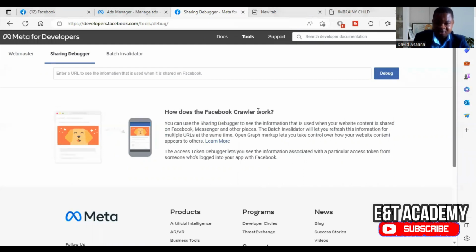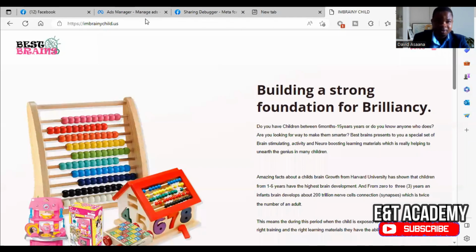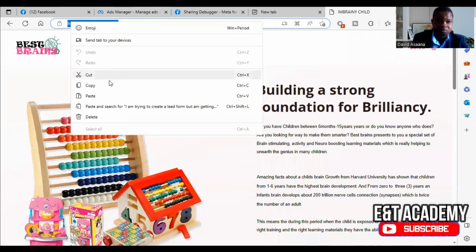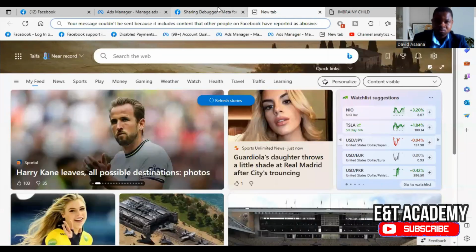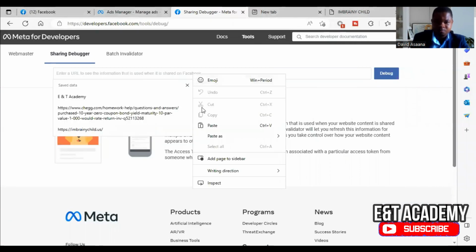They say, how does the Facebook crawler work? You can use the sharing debugger to see the information that is used when your website content is shared on Facebook, Messenger, and other places. The batch invalidator will let you refresh this information for multiple URLs at the same time. So just come and put your website link here. I'm going to just copy it and paste it here.